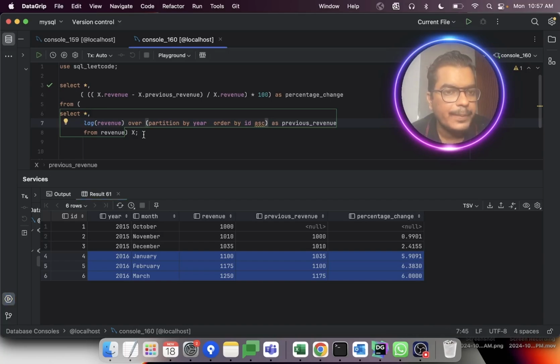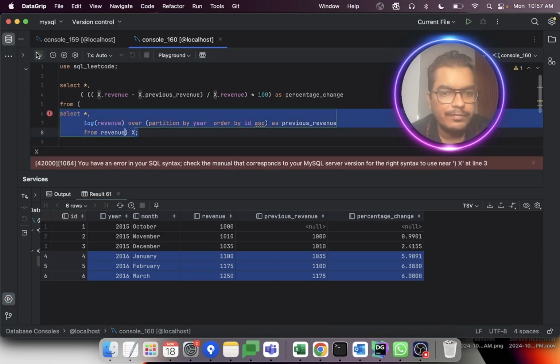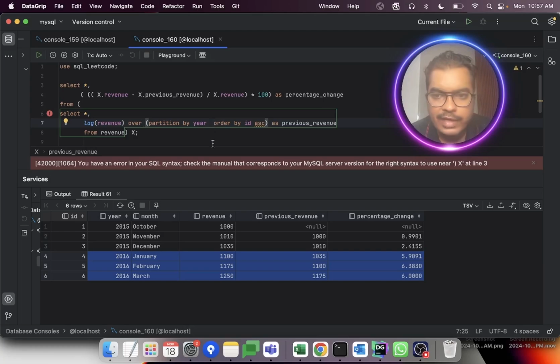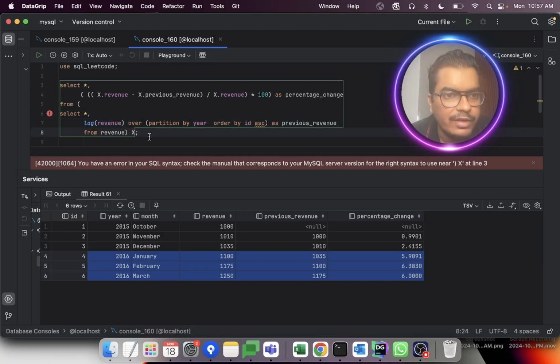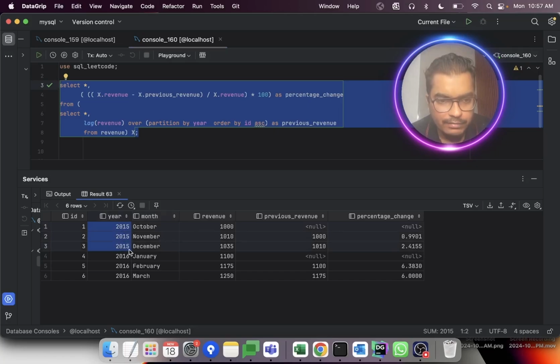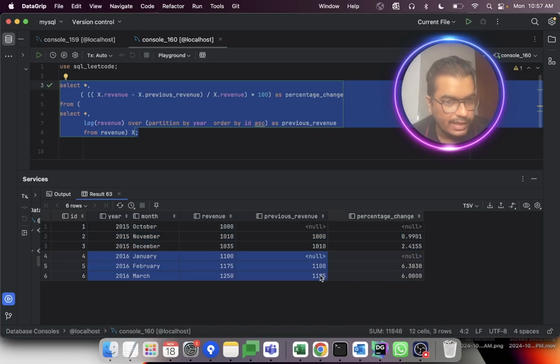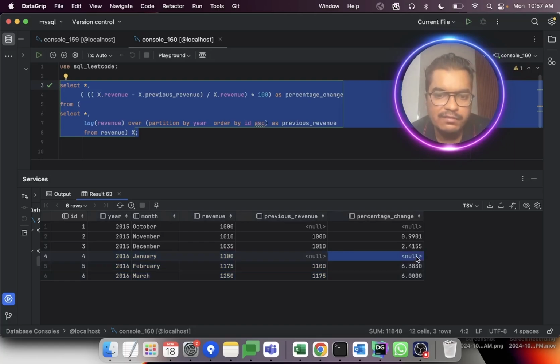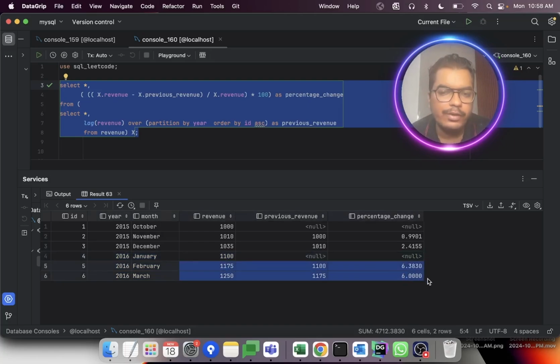Let's see again what this will return to us. We have a syntax error somewhere down the line. I think I have not run properly. Now you could see clearly. For this window, of course, the first one will be null here. Similarly for 2016, because this is the window and the first element will be null because there is nothing to compare for this window, and of course the percentage will be null, and then from there on we are able to calculate the percentage.